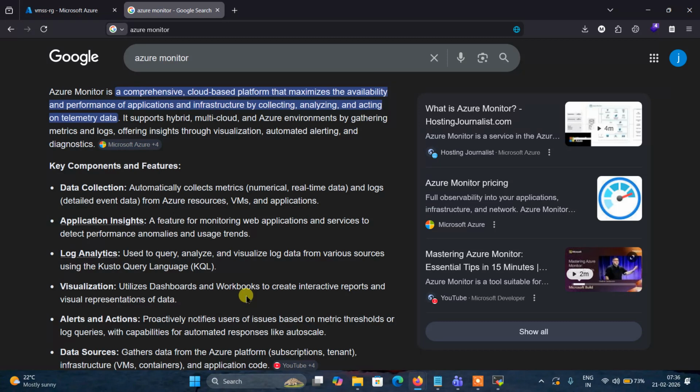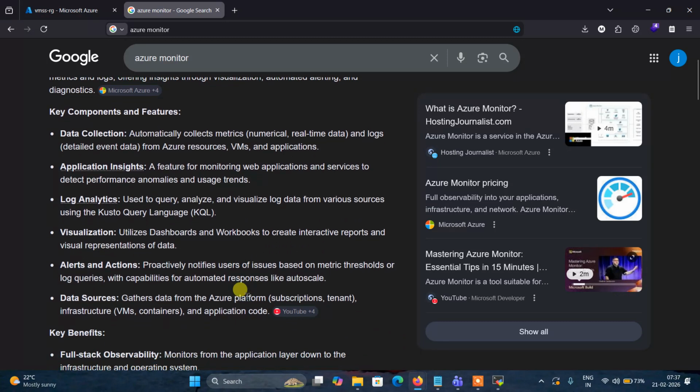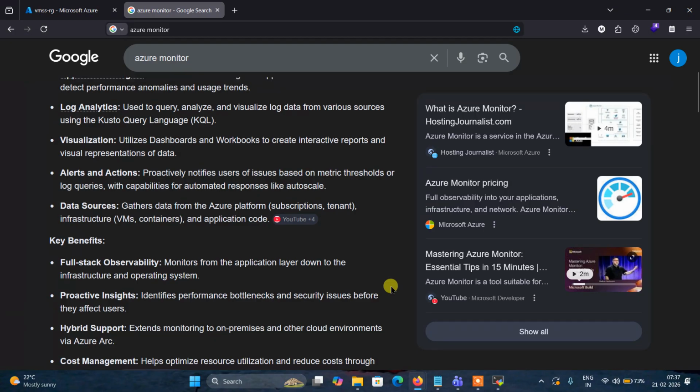Okay, health issue. Understood. It gathers the data from the Azure platform, like subscriptions, VMs, containers, any application code. Understood. This is a full-stack observability tool. Sometimes most people, as laymen, call it a monitor, but in the DevOps world and in technology, it is also known as an observability tool. Okay, a monitoring tool is also known as an observability tool.